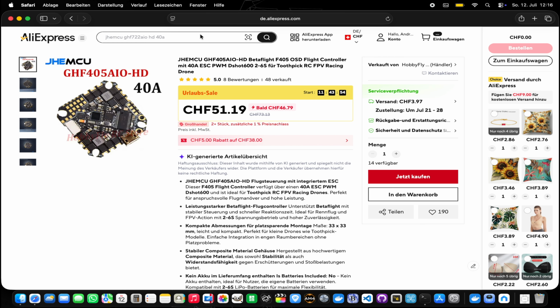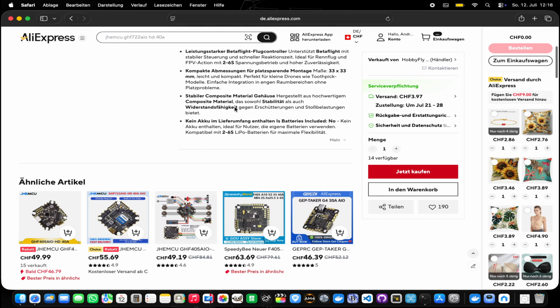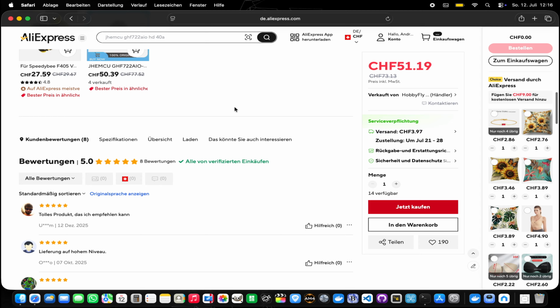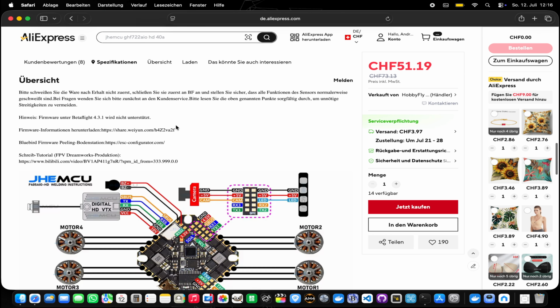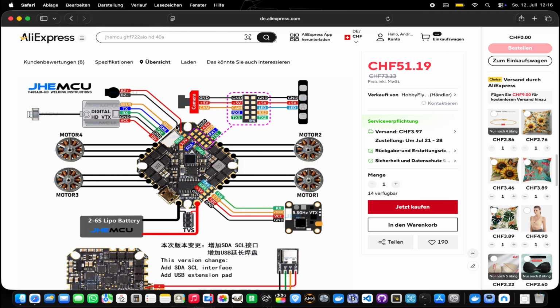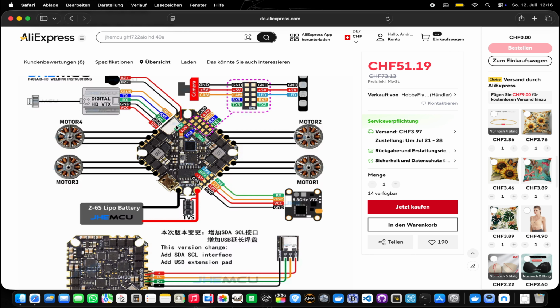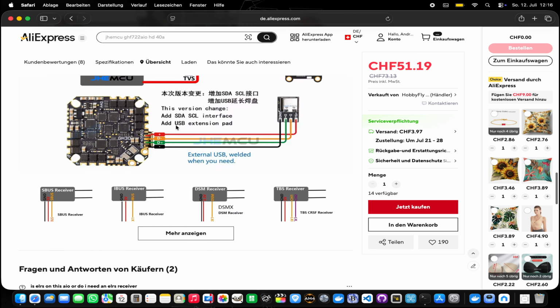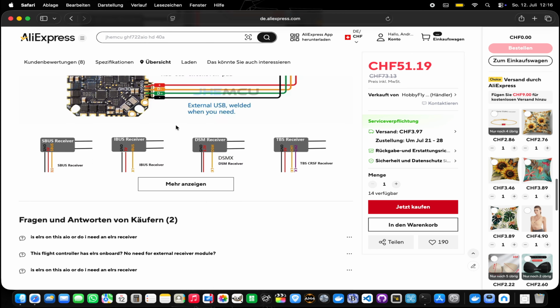The first thing that we require is an all-in-one flight controller or stack which already has an INAV target, and this is important. Creating a new one is a completely different topic. In this example, we are using a JHEMCU Pro all-in-one flight controller.